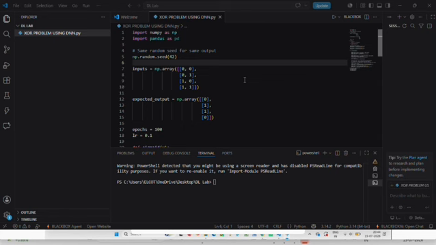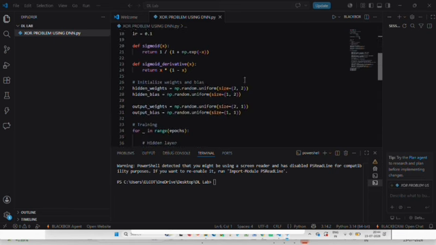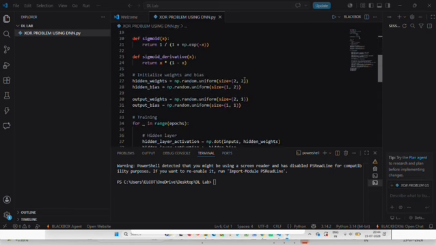Now I'll briefly explain the code implementation. First, we import the required libraries NumPy and Pandas. Then we define the XOR input values and their expected outputs. We set the number of training epochs to 100 and learning rate to 0.1.